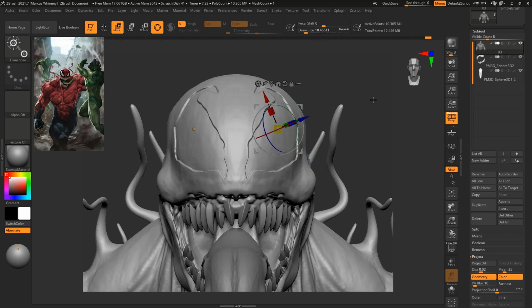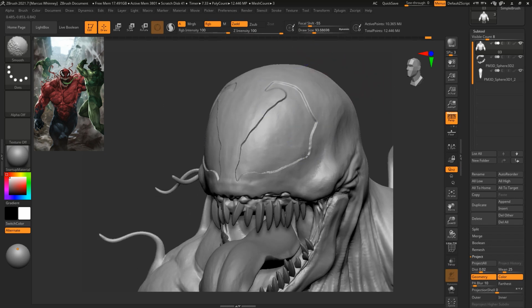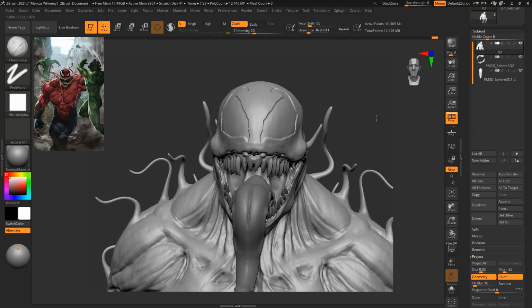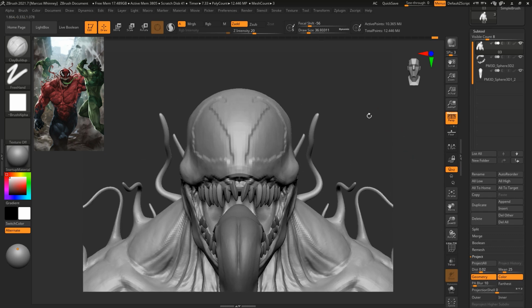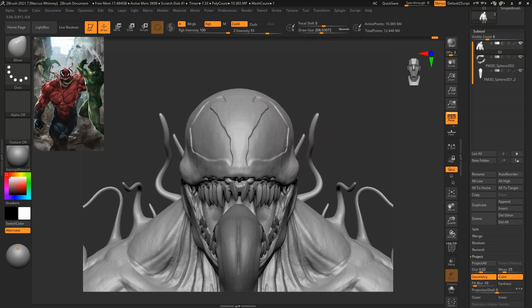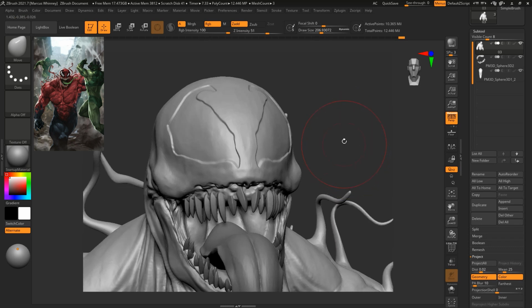Hit unmask and come back around with the smooth brush and just smooth those edges in so we get a little bit of an indent. And we can now come in here and just pull this front part out a bit more, like so.